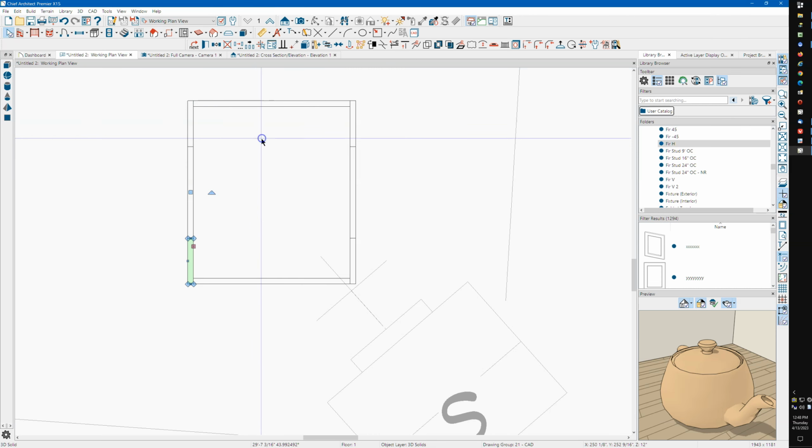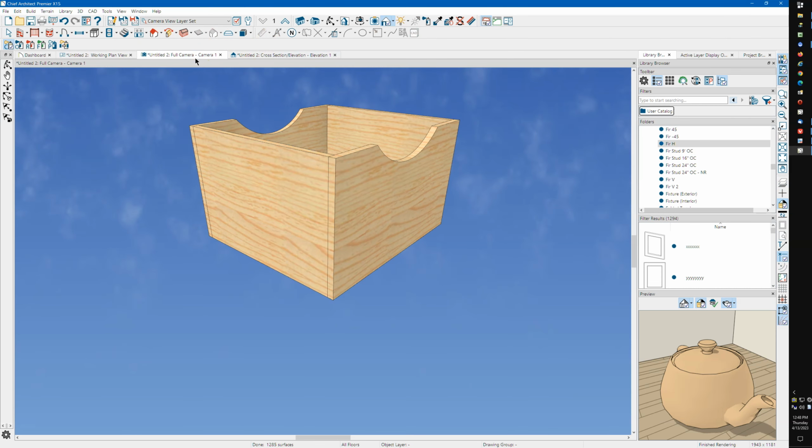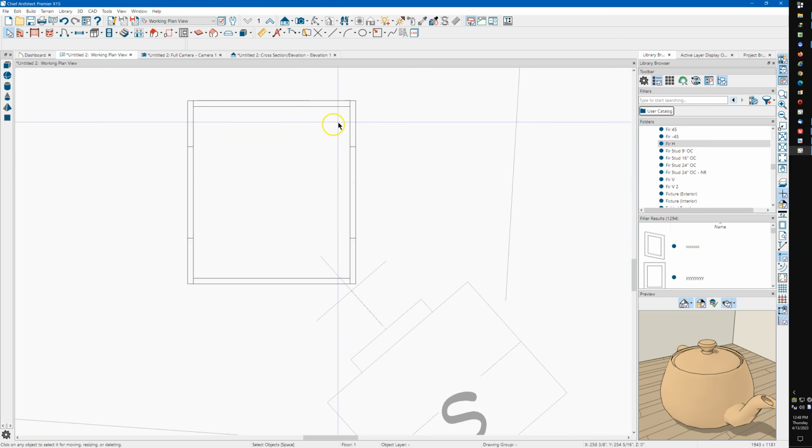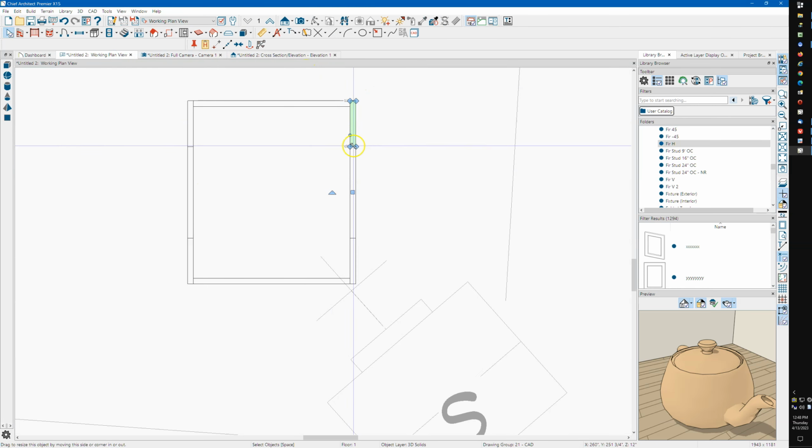Reflect about the center of that. So there's our box. So I'm going to take this, copy it. That's another thing that drives me nuts.